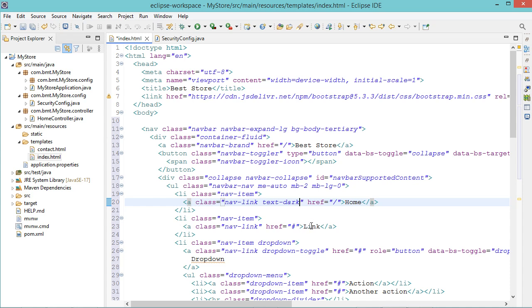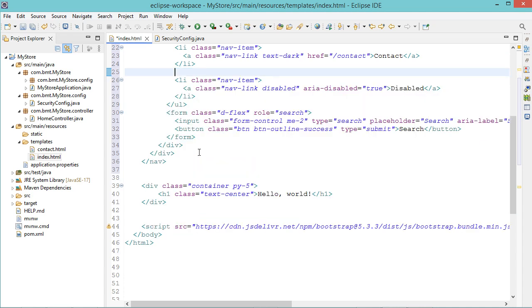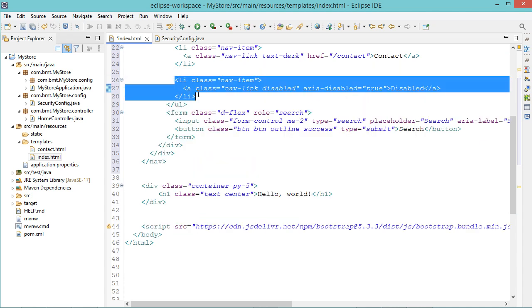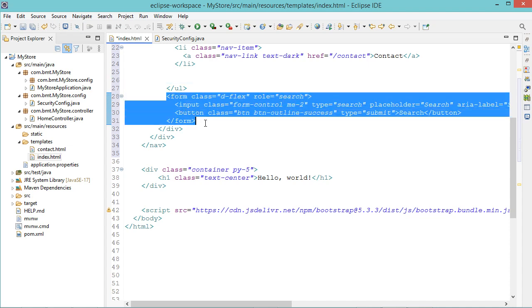Then we can rename this item. So here we can write Contact. Let's change the URL, so it will be /contact. And here let's add text-dark. Then let's delete this drop-down list, so we can delete this li element. We don't need this item as well, so we can delete it. And let's delete this form.